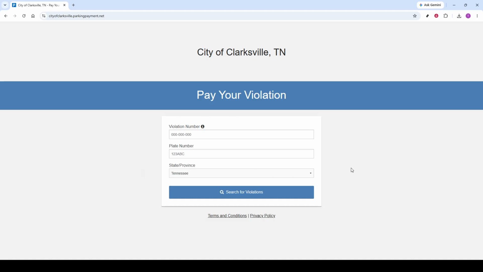If your goal is broader than just one ticket and you want to review your statewide driving history, you can also request your official motor vehicle report online through Tennessee Driver Services. This is useful if you want to see all moving violations listed on your record, not just one local citation. Keep in mind that this option requires a Tennessee driver's license and includes a small fee of $5.